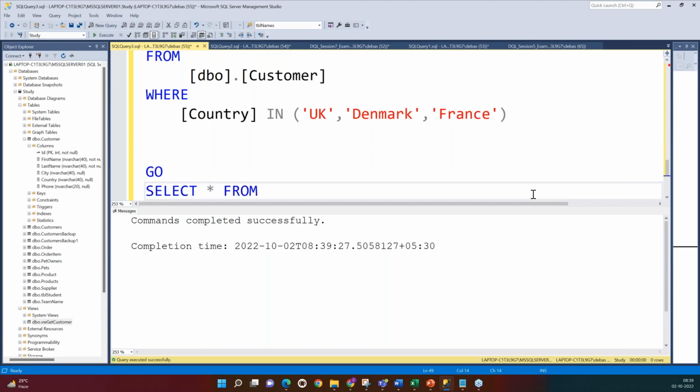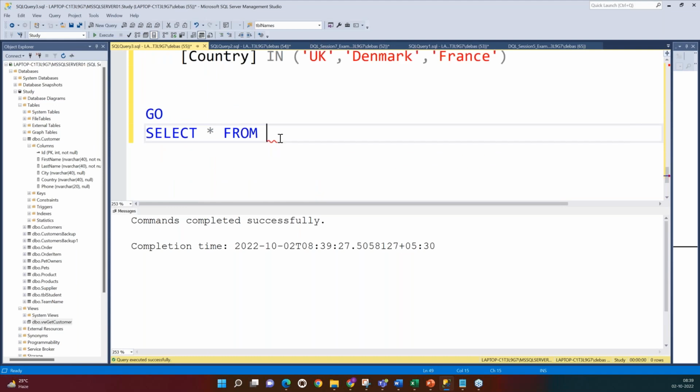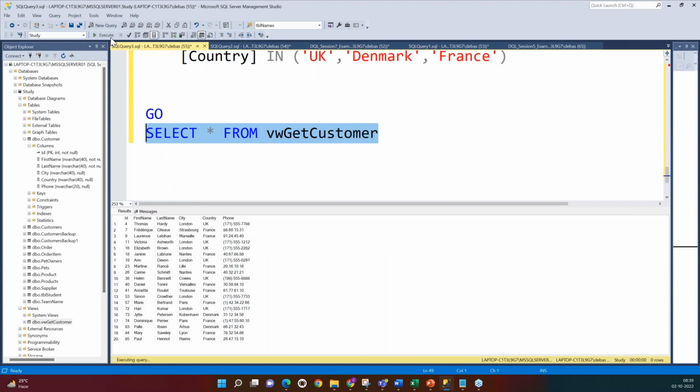So select star from the VW get customer. The actual table has 93, but when I am selecting the data from the view, I will see only 20 rows where the condition is matching. Why? Because I said I'm looking for the data for all the customers who are either from UK, France, or Denmark. Is that correct? So these are the three countries from which I could build a view. Is it clear up to this point?